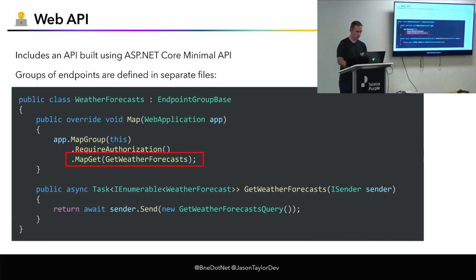So we've got the EndpointGroupBase, we've got the MapGroup, which is an extension method, and MapGet, which is an extension method. And of course, there's a whole host of other extension methods to support put, post, delete, and different combinations of that.